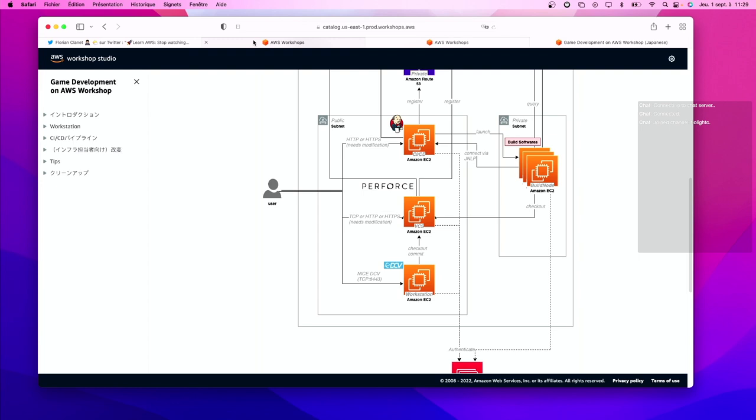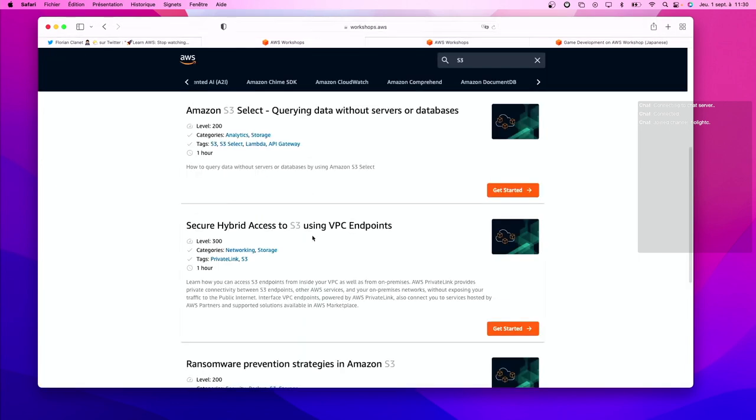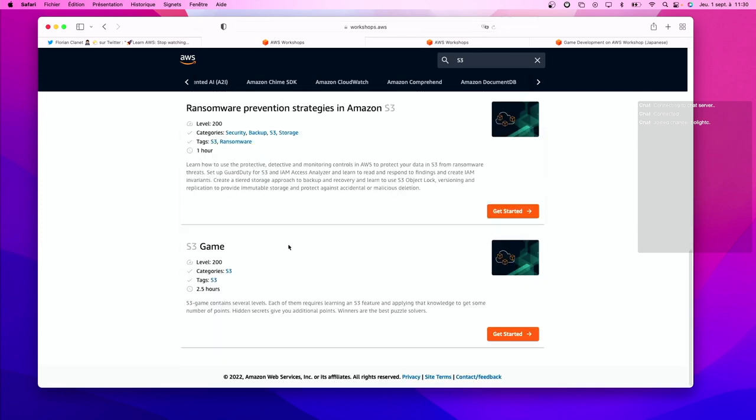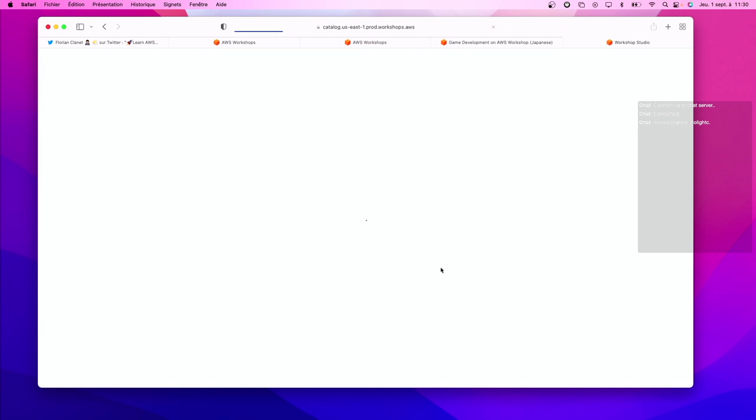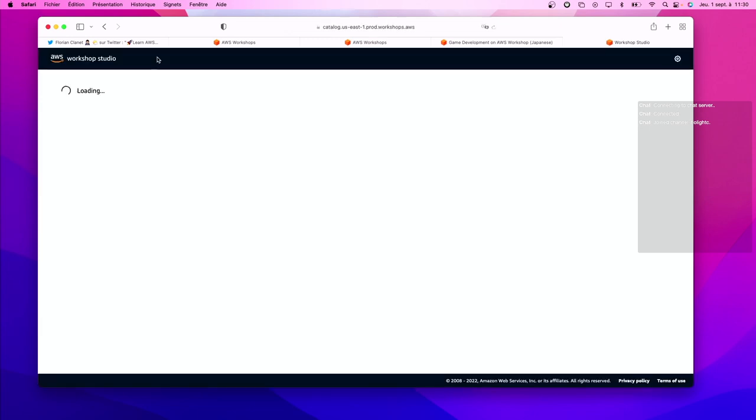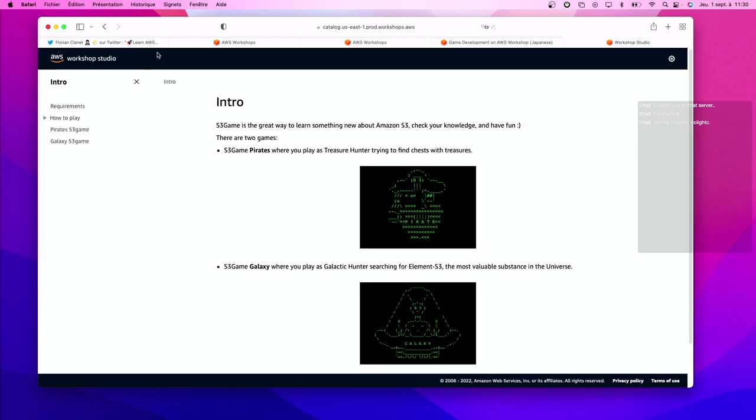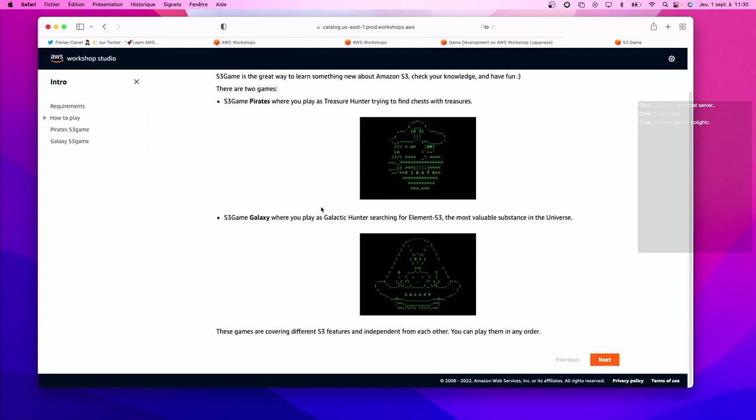So this is the first link, so you have all the workshops about S3 game. I don't know what this is. Let's have a quick look at this, and after we will have a look at the other links, which are also very interesting. S3 game is a great way to learn something new about S3, check your knowledge, and have fun. There are two games: S3 Game Pirates, where you play as a treasure hunter trying to find chests with treasures, and S3 Game Galaxy, where you play a galactic hunter searching for element S3, the most valuable substance in the universe. Okay, that's interesting. I really like the idea. So let's have a look.